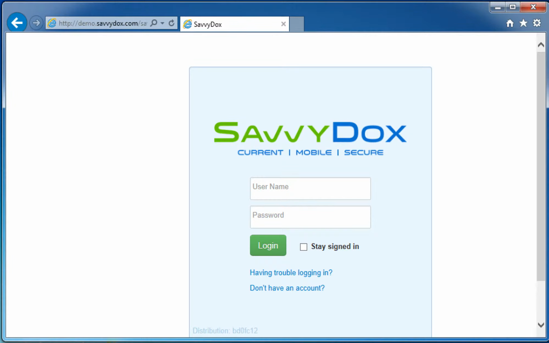The SavvyDox web portal is a component of the SavvyDox content distribution suite. It has two primary audiences. The first is for authors that wish to check on the status of documents that they've published to stakeholders, or also to be able to upload documents other than Microsoft Word documents, which must first be converted to PDFs.